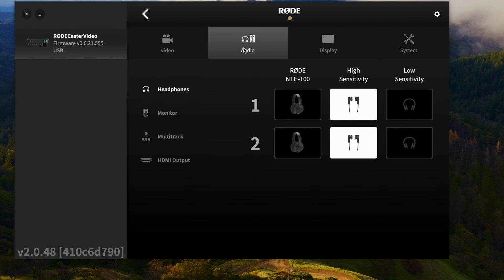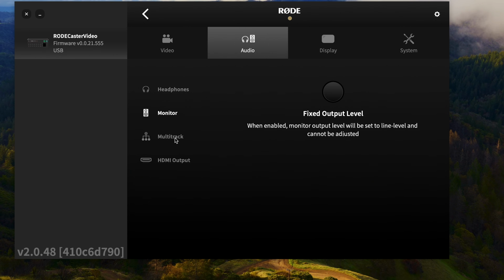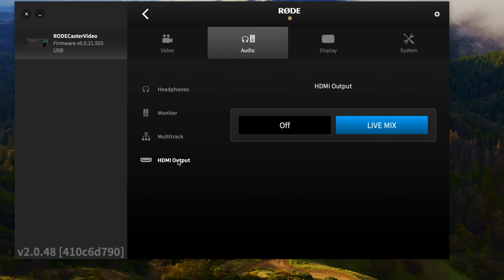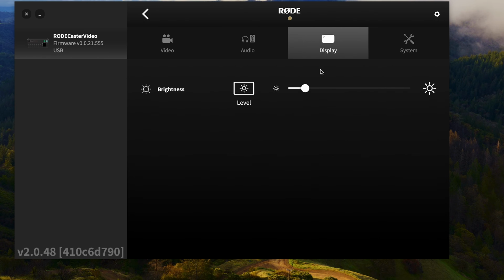Audio tab, this is where you can adjust based on what sort of audio you have connected in, high sensitivity or low sensitivity for the headphones. You can also select for your monitor, a fixed output level, multi-track, so you've got your settings here for pre-fader, post-fader, or off, and then HDMI output as well, whether that should be the live mix or you can just turn it off entirely.